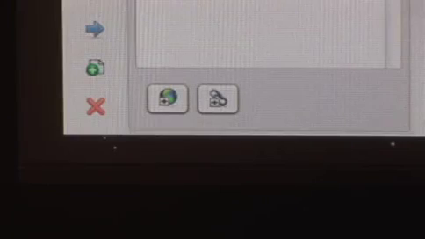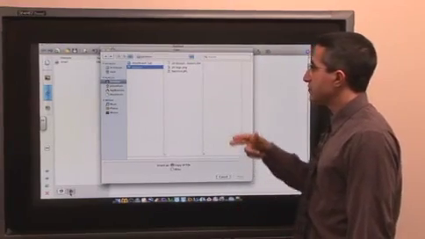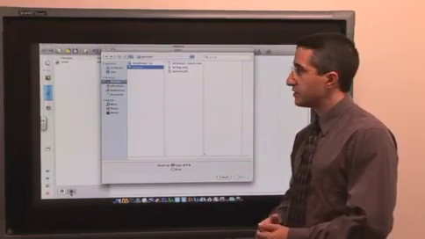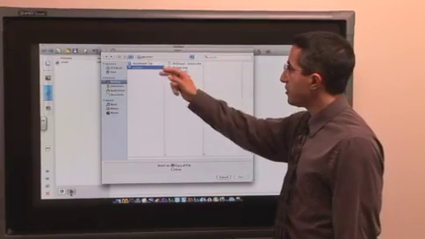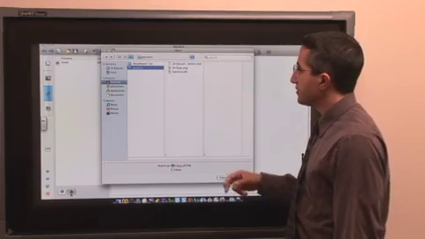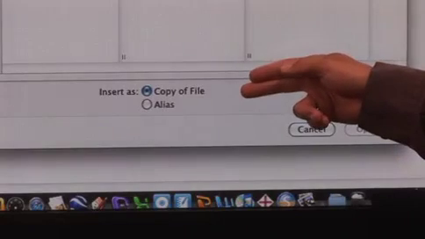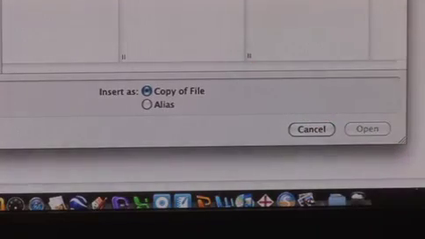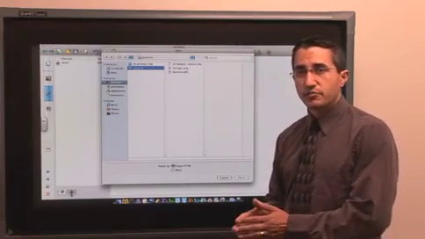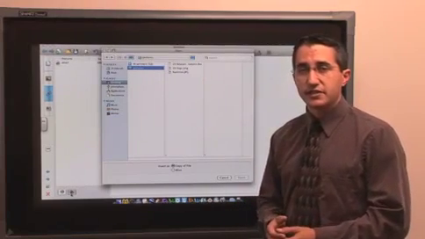The next one is an attachment. I can put in any document or picture or any other files as an attachment. Here I already have a folder called Pictures, and it has a Word document and 2 image files. I can always attach a file either as a copy of a file or as an alias. Now the difference between the two is if I put in a copy of the file, there will be an additional copy of the file embedded within the Notebook file itself.